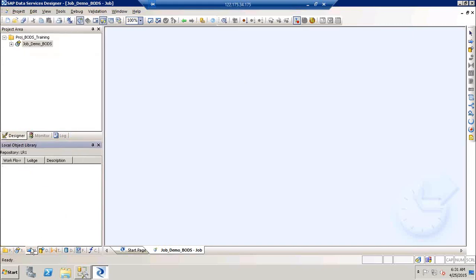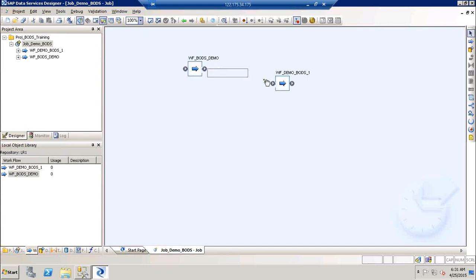Then the next one is go to the workflow tab, right click, and go for a new workflow, and workflow starts with WF underscore BODS underscore demo, right? Or you can select it from the right hand side tool palette and click back in the window and call it as demo underscore BODS underscore 1. Alright, so all your workflows will be displayed here. You can just call them, and then once you call them into the designer, you have to define the order in which they need to be executed. So you can make one workflow as the first workflow and the second one as the second. Okay, so these are your workflows.